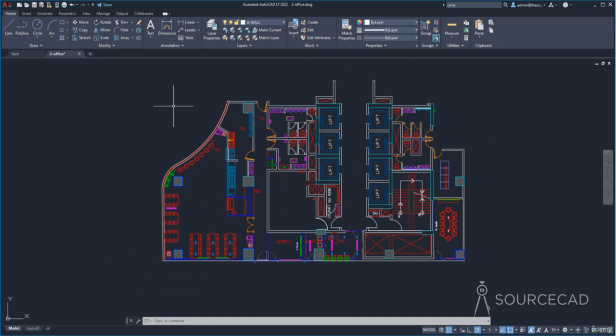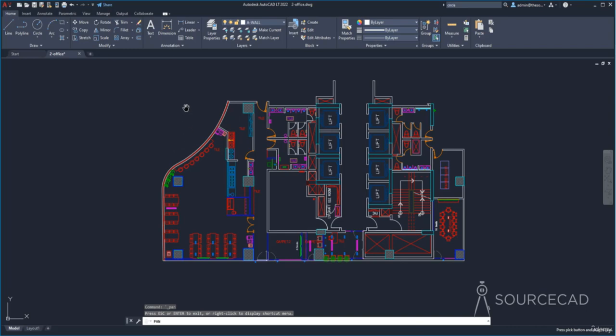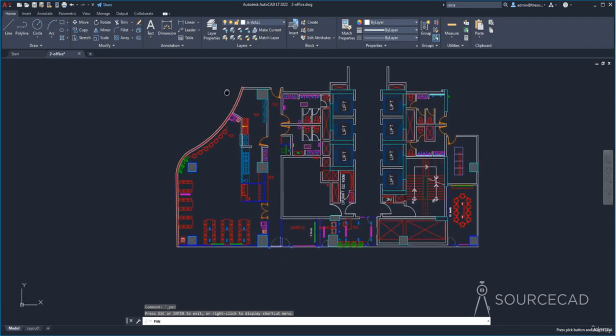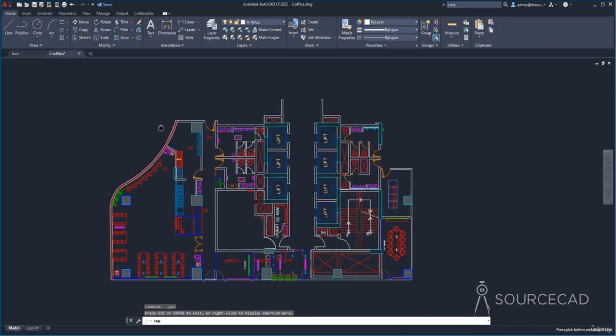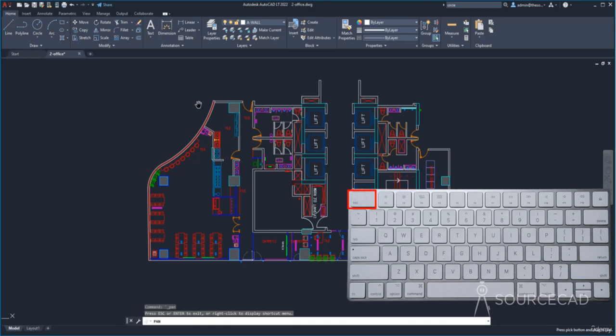Now for laptop users, you can simply right click and from here you can select pan. And now we have this hand icon. So click, and in this case I mean left click, and move your mouse, and there we are panning it. Once you are done, you can press this escape key on your keyboard and we are back to normal.